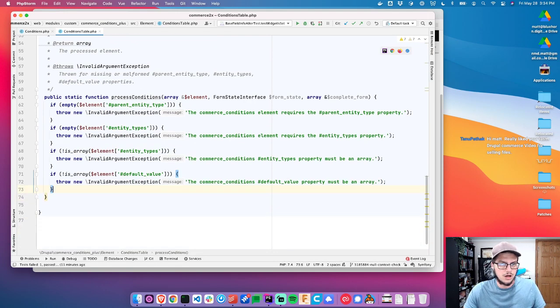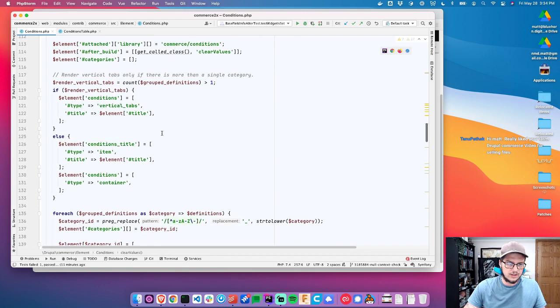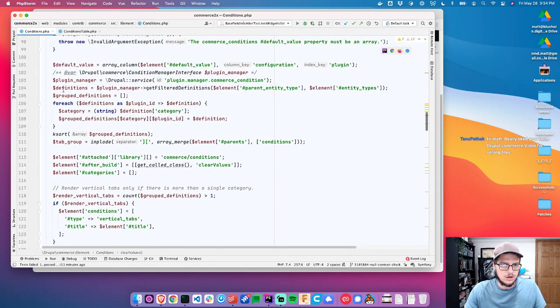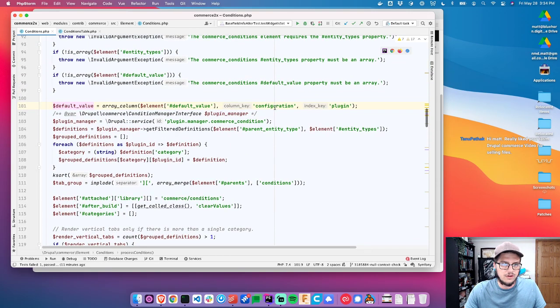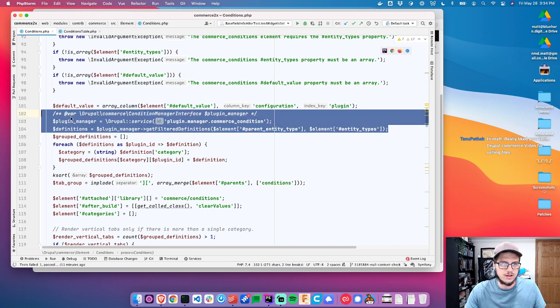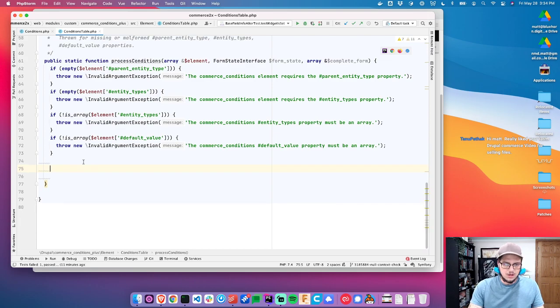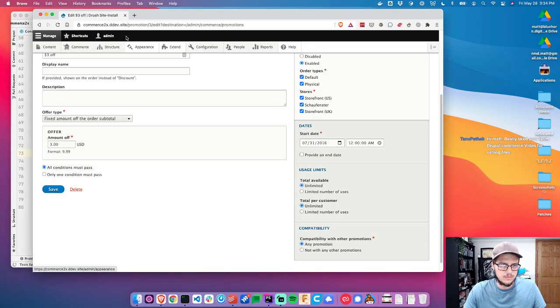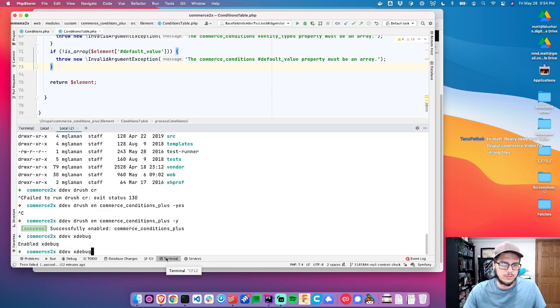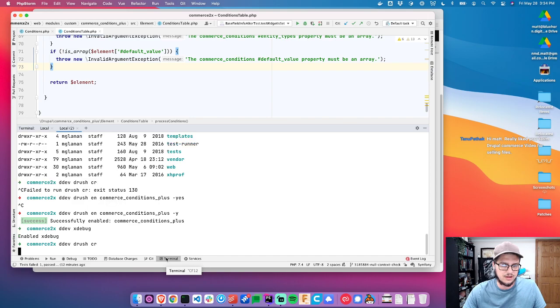So let's see how we can roll with this. So default value. We have the plugin manager. We need to get all the definitions. So we will copy this. Or maybe not in here. Let's just return element. And we have to do a full cache rebuild because there's no way to easily just invalidate that plugin manager.